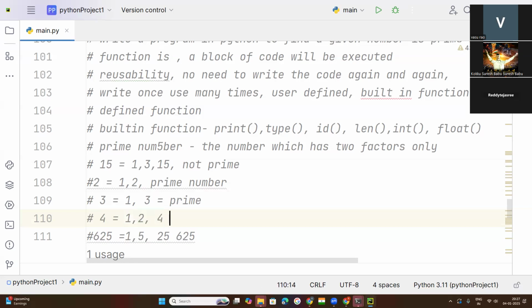So 4 is not a prime number. 4 is not a prime number. Understood that?